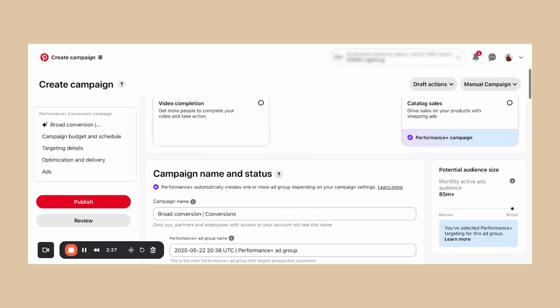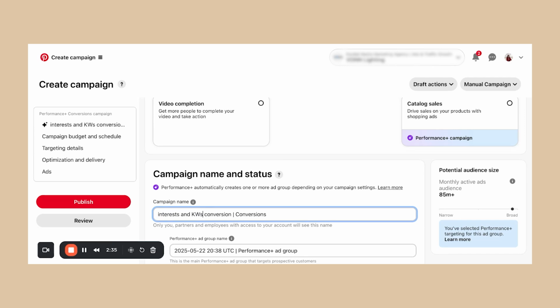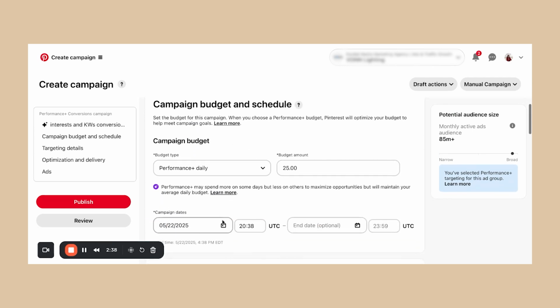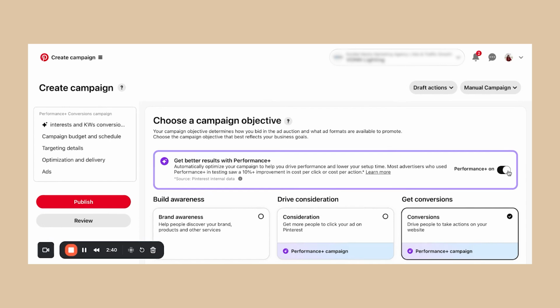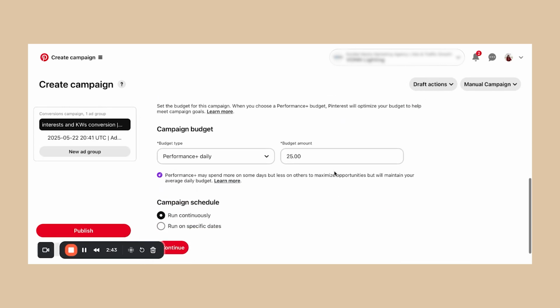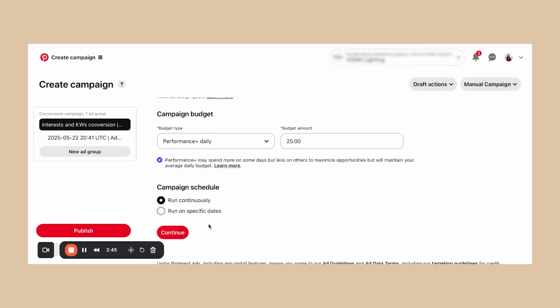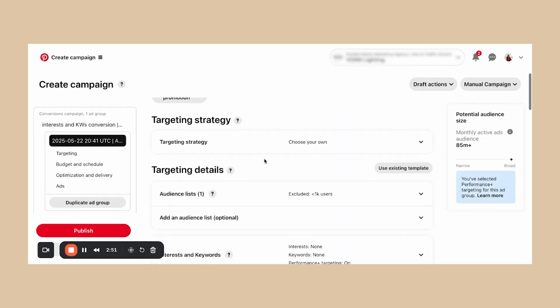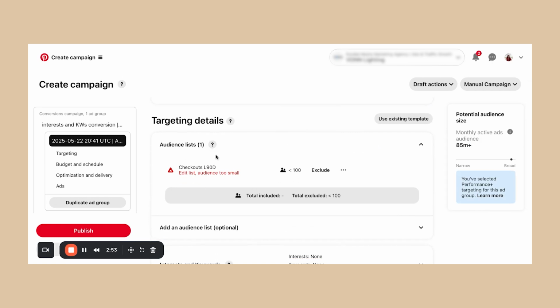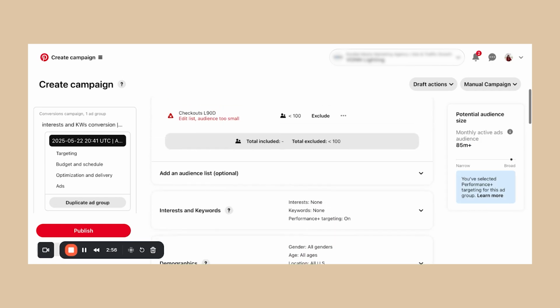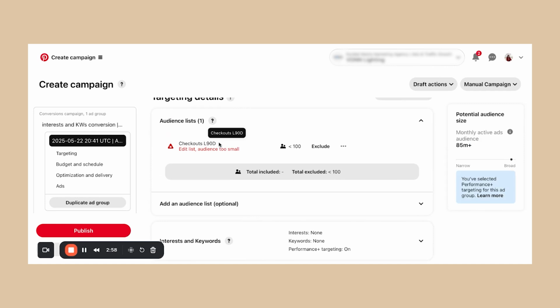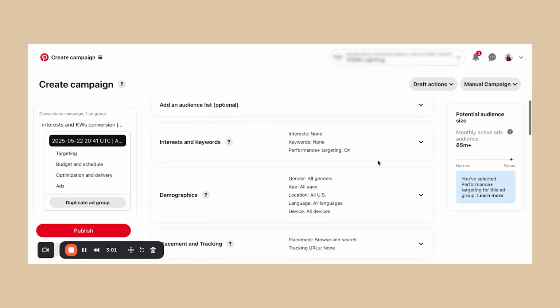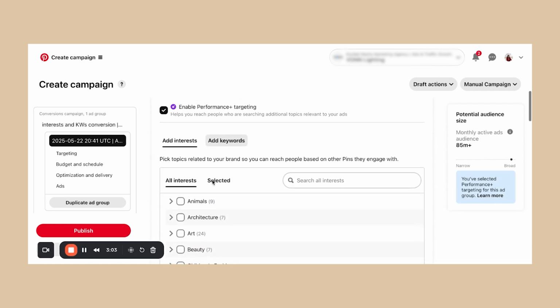The second one that I like to launch is an interest and keywords conversion campaign. The difference here is that I'm going to turn off performance plus, keep it at the same daily budget, 25 should be the minimum, and also exclude checkouts in the last 90 days, or if for you it makes more sense to exclude checkouts in the last 30 days, you could do that. Yeah, it just depends on your type of business.